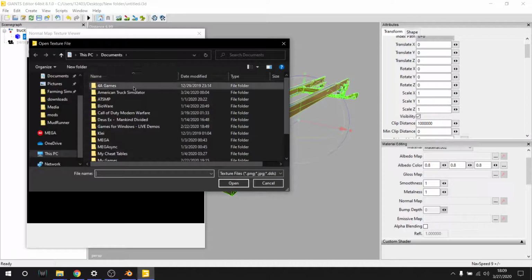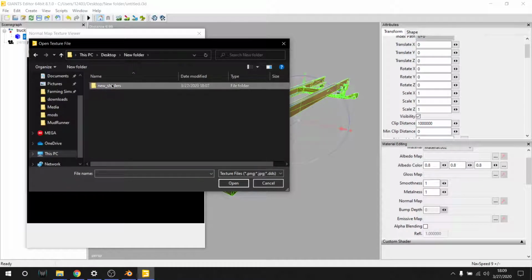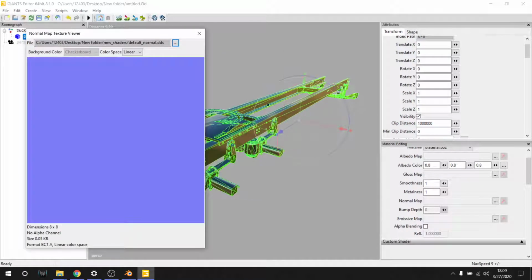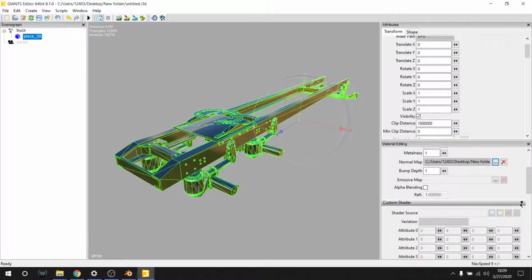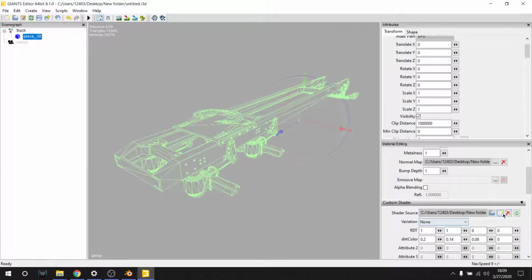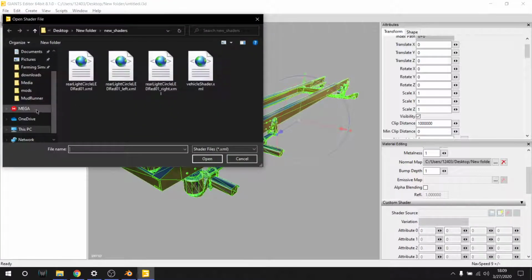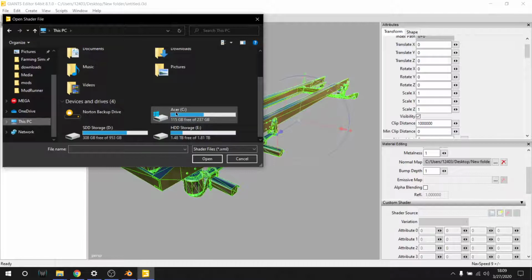Normal map. Desktop. New folder. Normal. Okay. Exit. Shader source. Now, this sometimes works. Yeah, see, this one for some reason doesn't work. So I'm going to go here. And then I'm going to go to my FS19 folder.